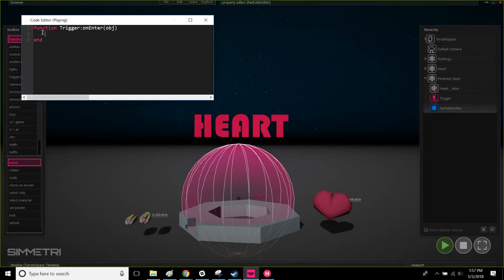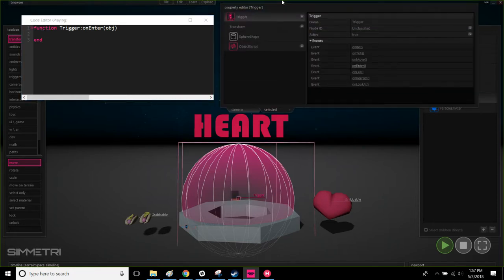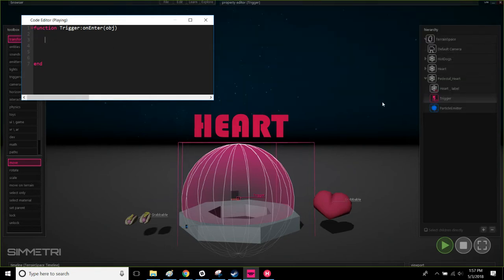So we've got our script open. Again, that was the trigger on enter. What are we going to do? Let's put a few spaces in here so that we've got a landing pad for our code. We're going to drag the icon of the particle emitter into the script window so that we can have our script talked to and from that particle emitter.